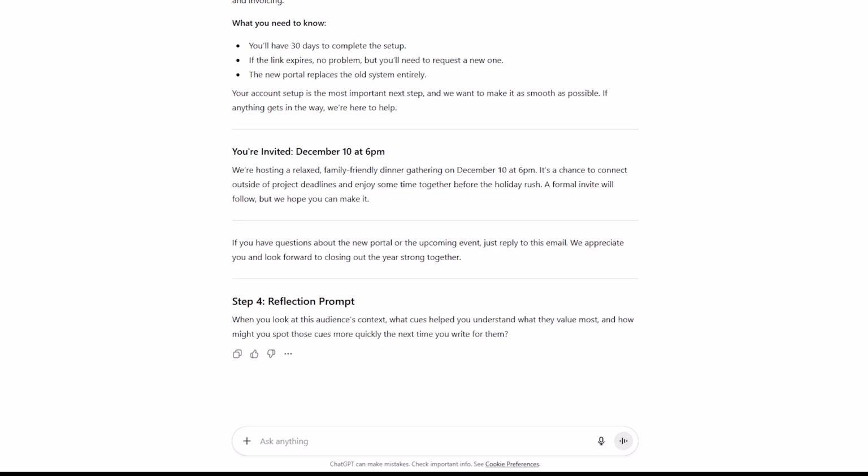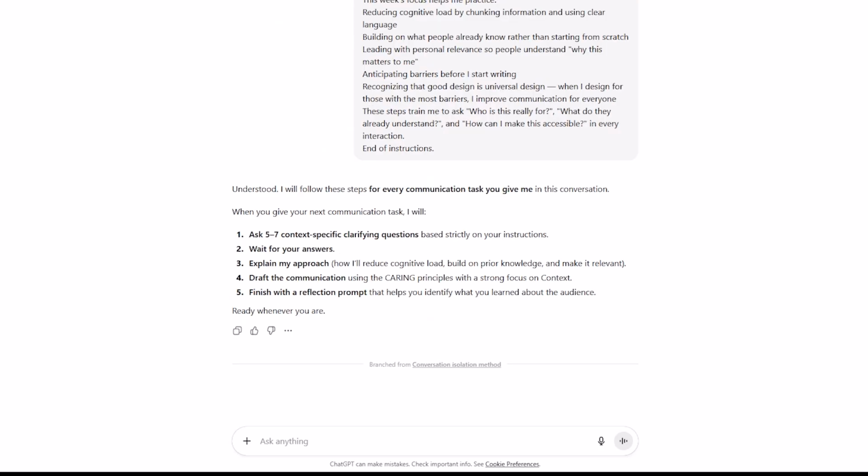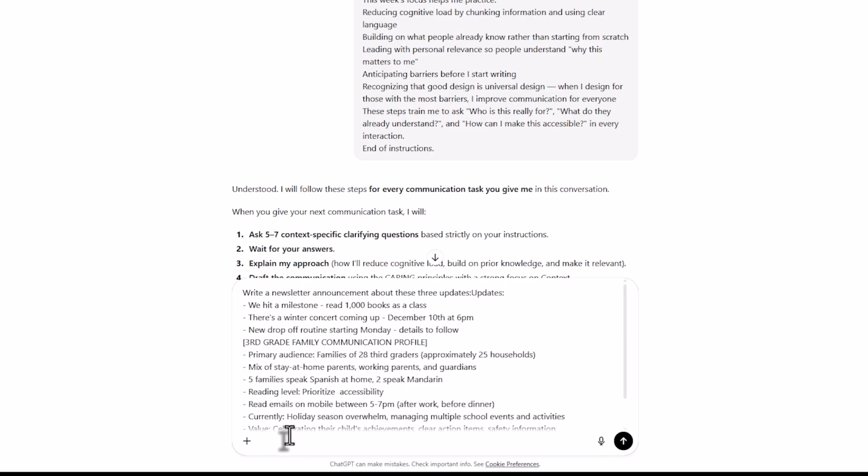So I'm going to do one more demo here from a teacher standpoint. We have a profile here for families of 28 third graders, so 25 households total, a mix of stay-at-home parents, working parents, and guardians. We have 5 families who speak Spanish at home and 2 that speak Mandarin. The reading level should prioritize accessibility.